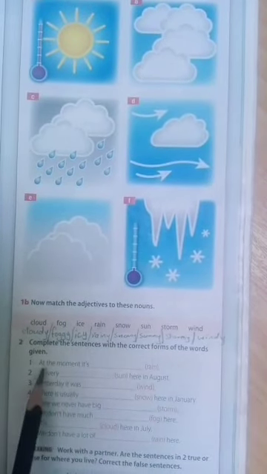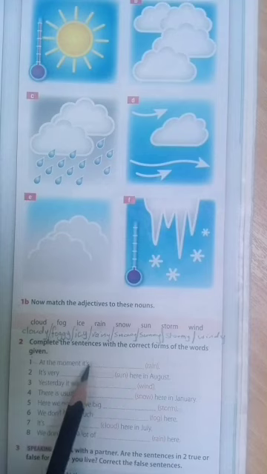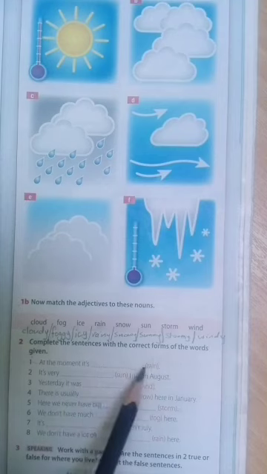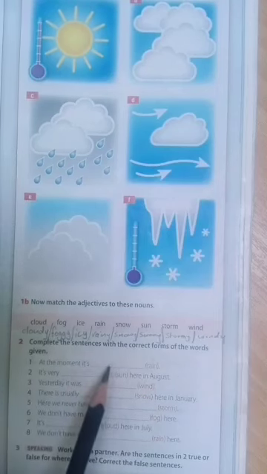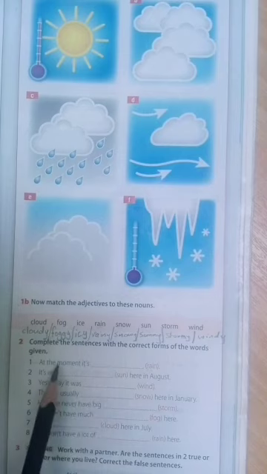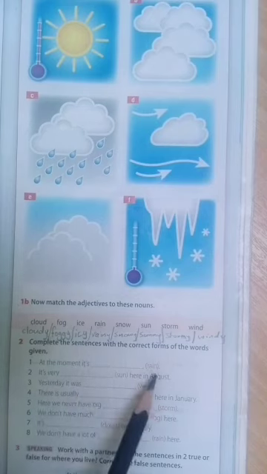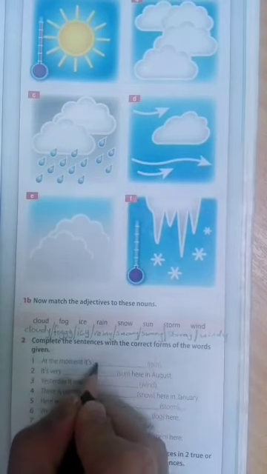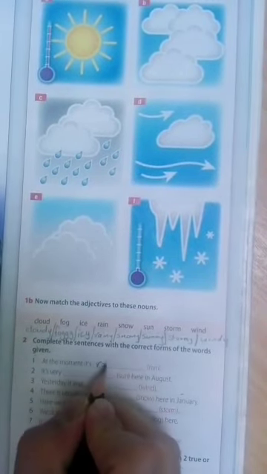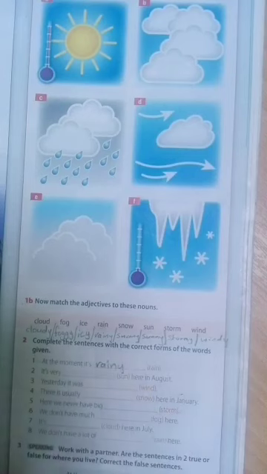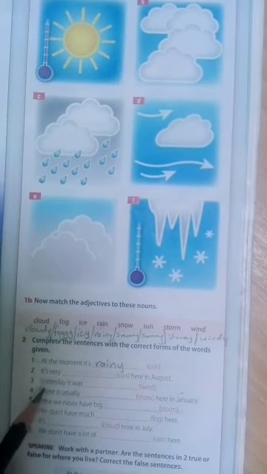Let's start. Number 1, at the moment, it is what? It is rain or it is rainy? It's rainy. We are describing the weather, so we should put here what? An adjective. So at the moment, it's rainy. So we write the word rainy here, like this.